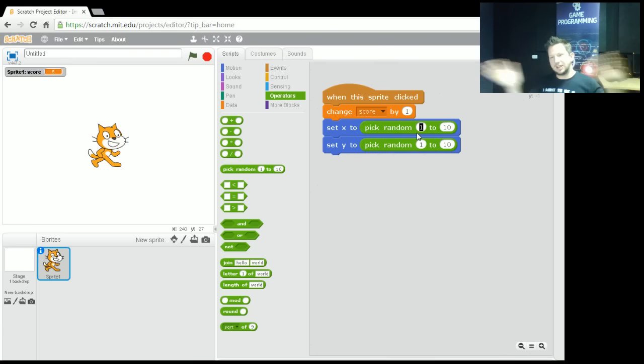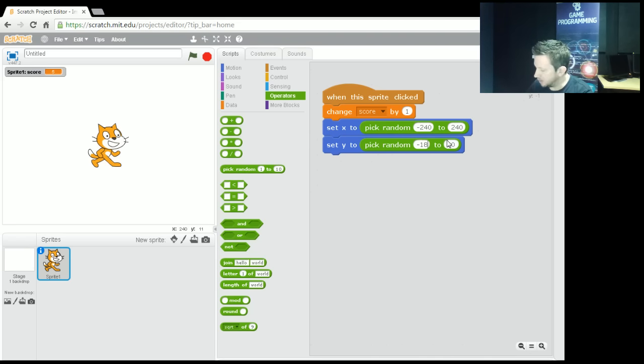And this screen, how big our screen is, in the middle is 0. We can go to negative 240, I think it is in Scratch. Scratch has some weird settings. So I can go, okay, negative 240. I can go 240 there, and up, down, I think is 180. So I can go negative 180, positive 180.